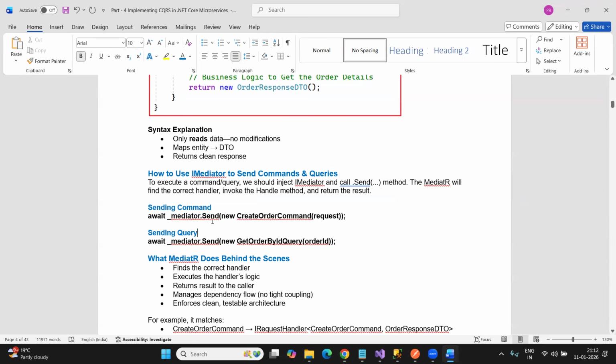So if you're thinking in the mediator way, Send is the command. The handler is actually taking your command as an input. I mean, the create order command is the request.